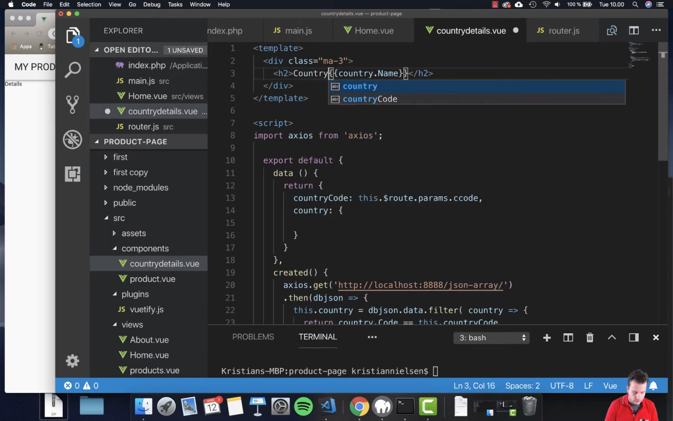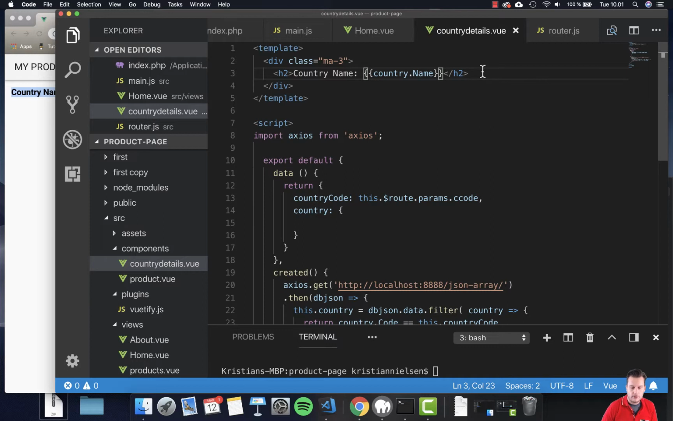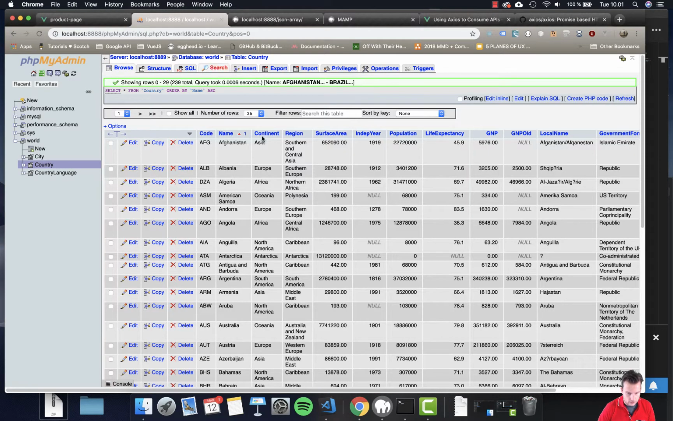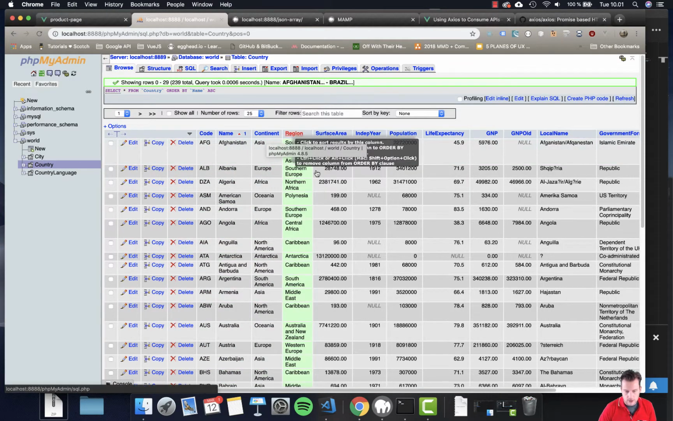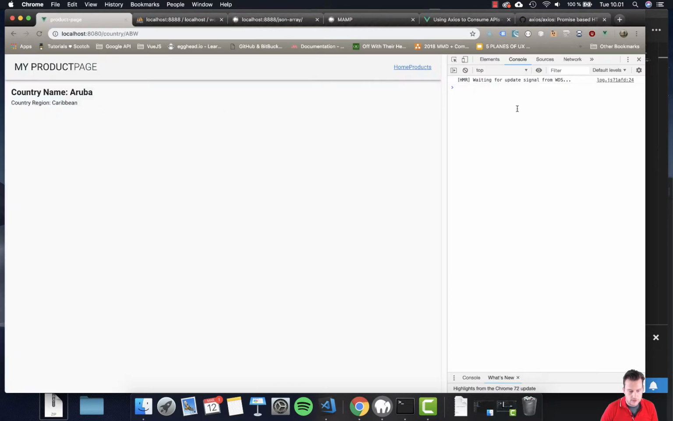And before, I just want to print out the actual HTML for this. Country name, like so, save. And now you can see it says Aruba. Woo! So it's grabbing information here. Next thing I just want to print out is paragraph, and I want to print out the country region. And then interpolation here as well, and country dot region, I think it is. We can go check in our code down here. So country region, yes, with a capital R. And let's click save, go to a browser, and hopefully it says Caribbean.